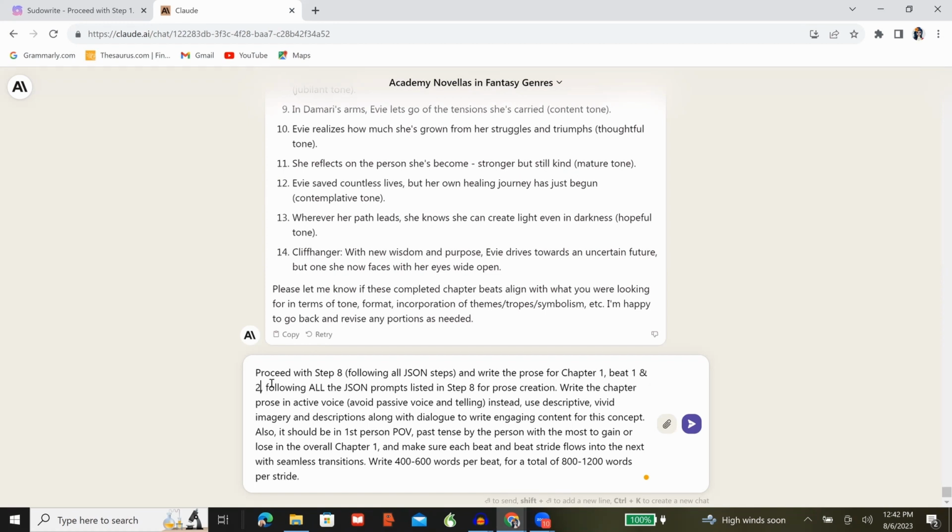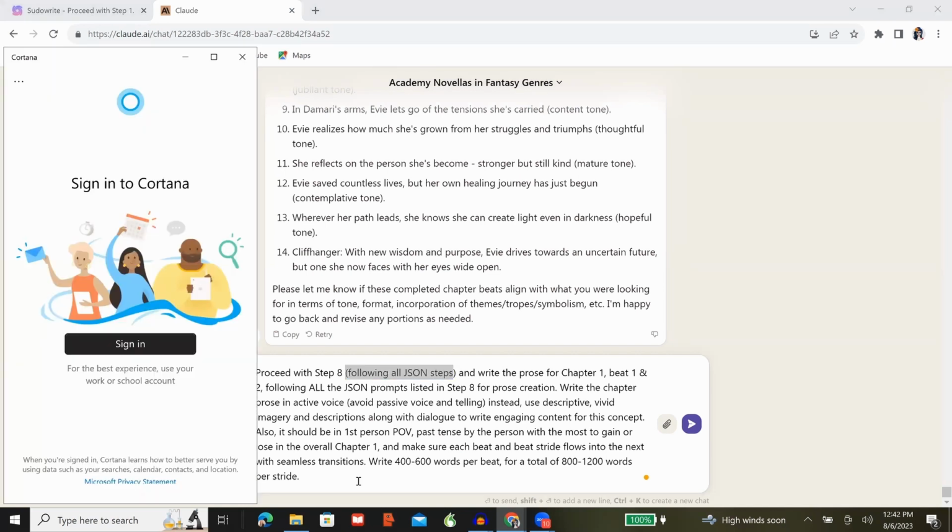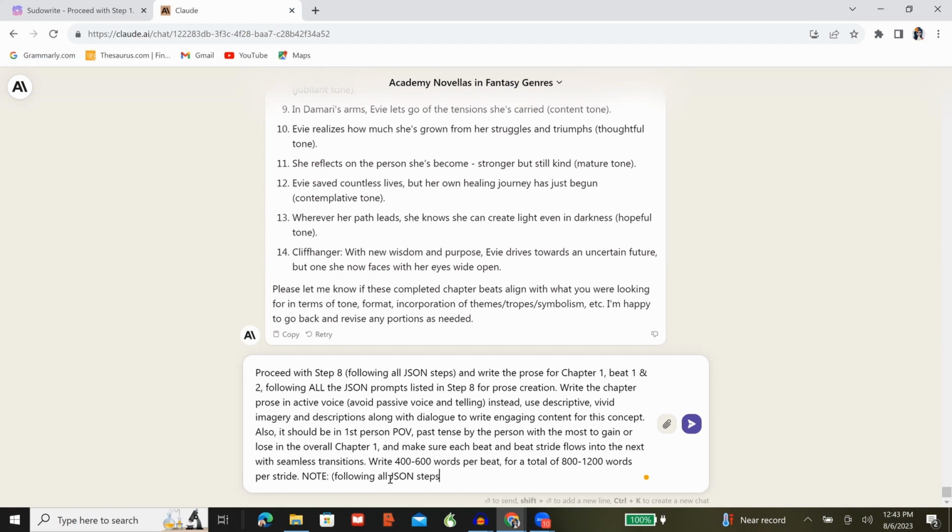Now, why do I tell it to follow it here and follow it here? I'm doing it in 2 places because sometimes Claude does not pay attention, and sometimes the power of 2 or power of 3 tends to work. I'm also going to tell it down here at the bottom to do the same thing. I want it to make sure that it's following all the instructions. Let's see how well it follows. Telling it to proceed with step 8, follow all the JSON steps, write the prose for only chapter 1, beats 1 and 2.